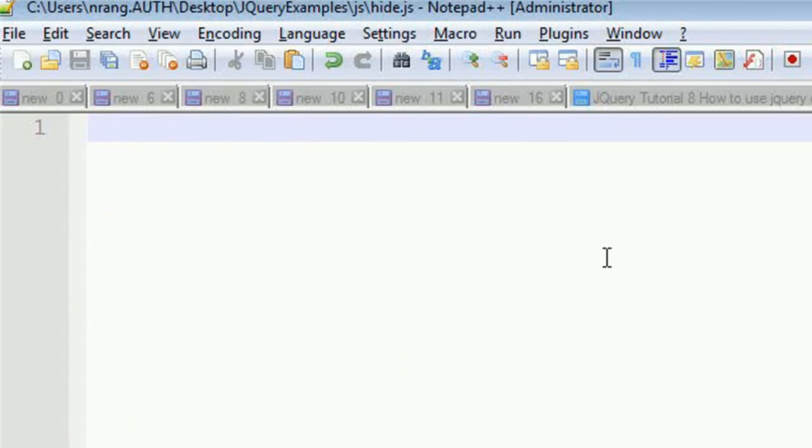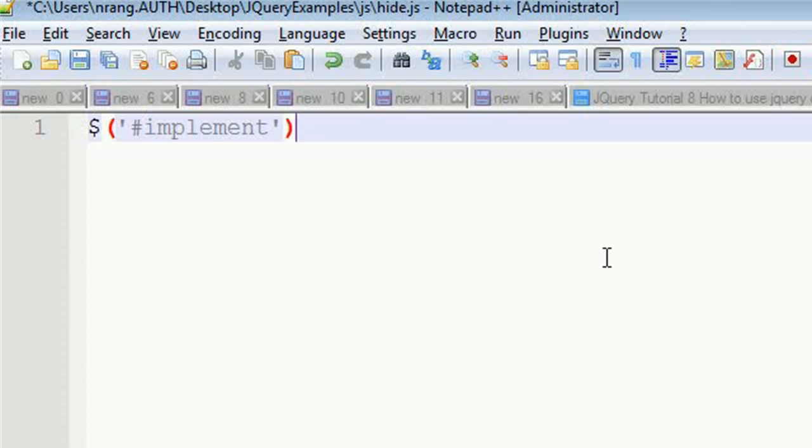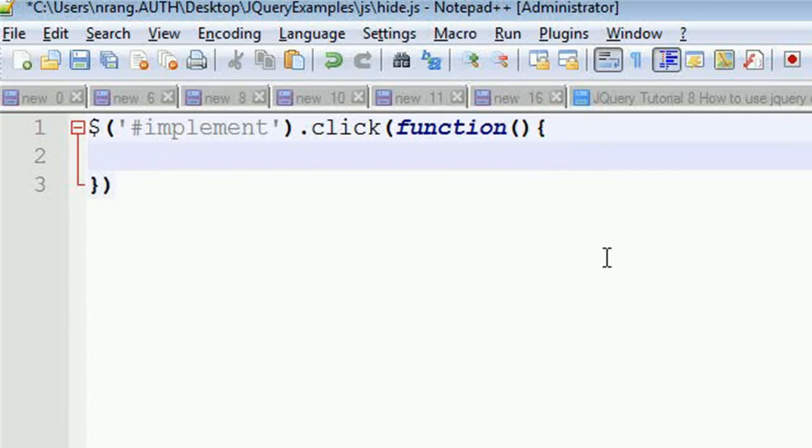For this, I have to write the jQuery code. Now the jQuery code is dollar, open parenthesis, colon hash, because this is the ID, dot click event. Click event of function, starting and ending braces. After that, again you have to write dollar of hash implement dot hide of.